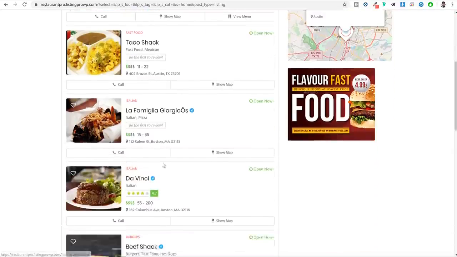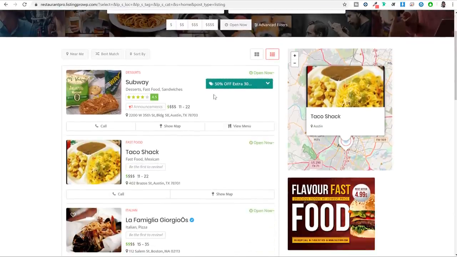And this is how this design will look like. Again, if you want, you can just go with the grid design, you can go with the list design. Many different design options are available.